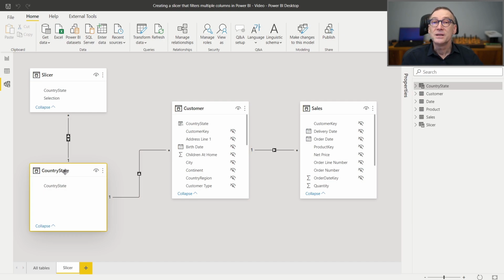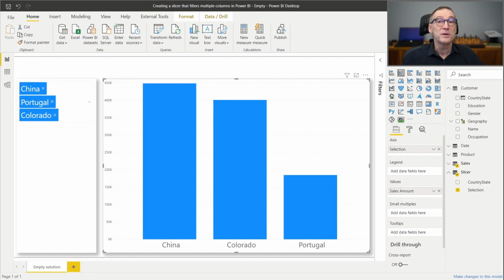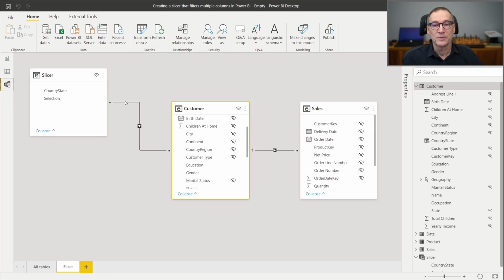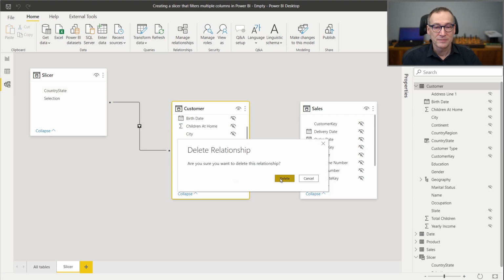How do I build the country state table? Well, country state needs to have country state as a key. So it has all the distinct values of country state from the customer table. And once I have it, I will have a table that has the granularity of country state that can be the target of a relationship coming from slicer and from customer.